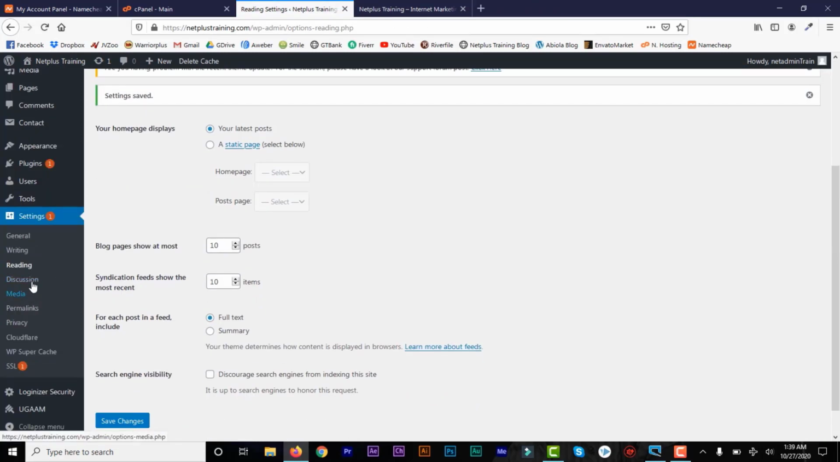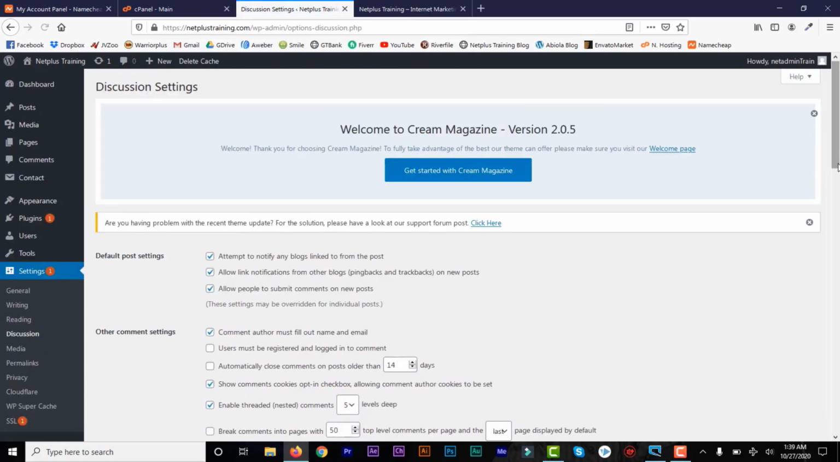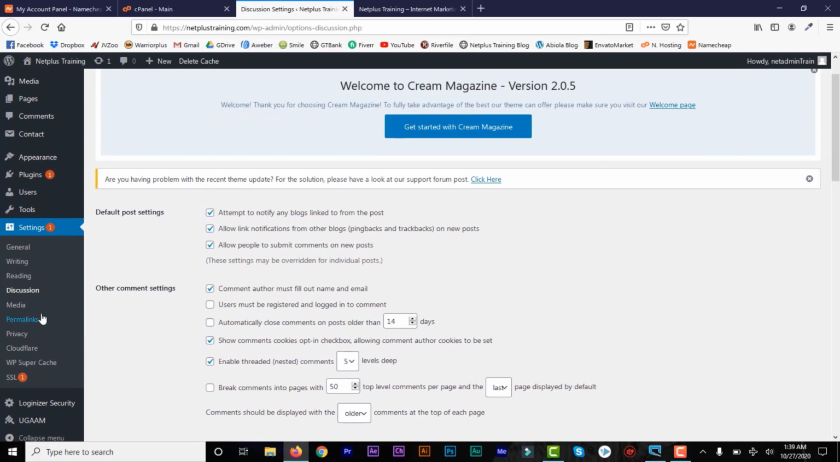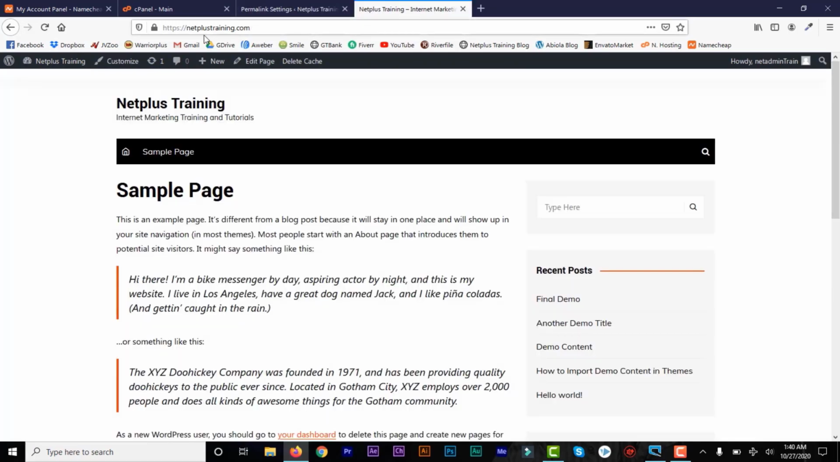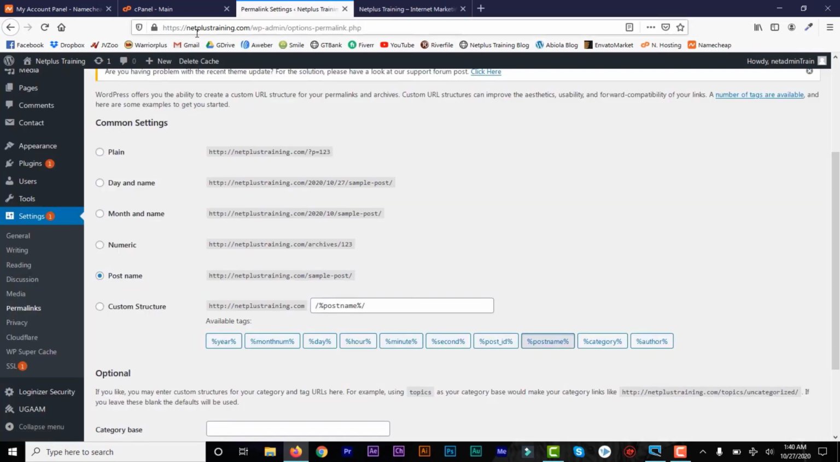And now discussion, you probably don't need that. So this is another important one, the permalink structure. So the permalink structure is the URL, what it looks like. Like you can see the title, the domain slash, this is the permalink structure. So if we choose this option, then it's going to have net plus training slash, whatever, and you can have this structure. It's going to have date and post.